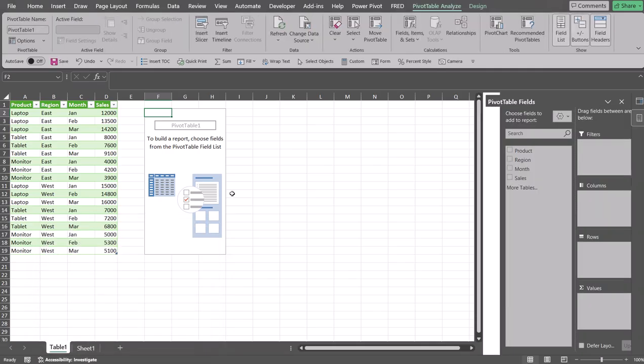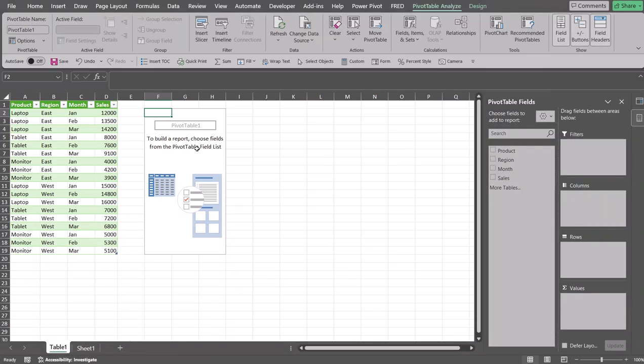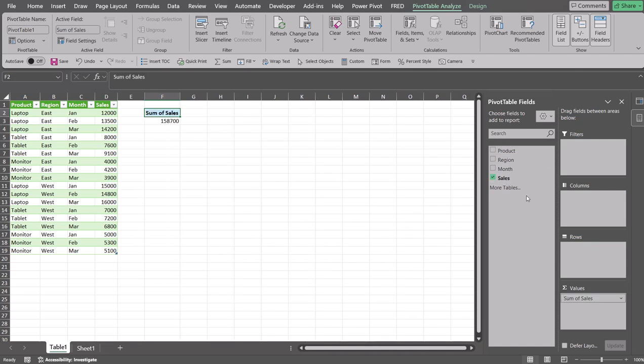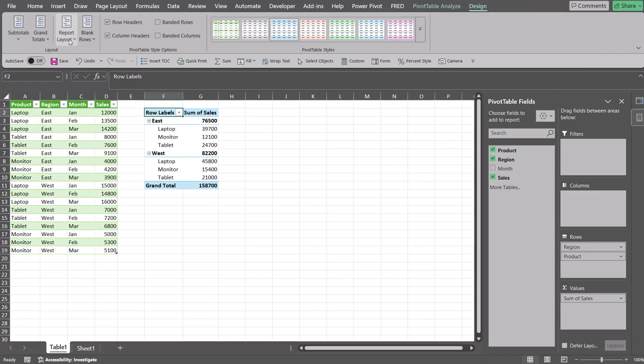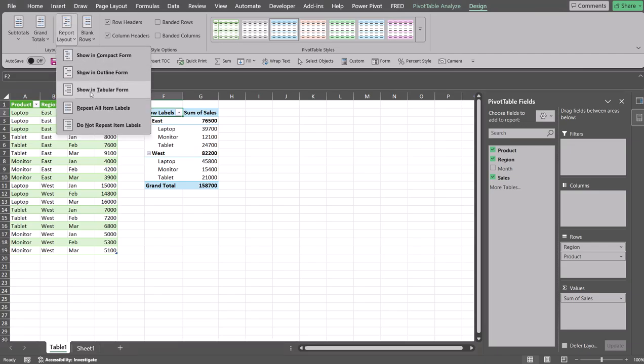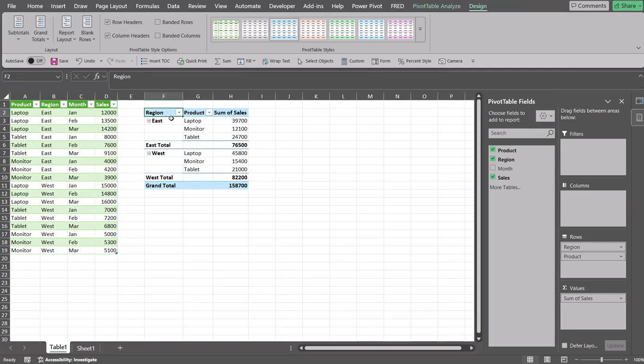Click OK. Okay, so what we want to do is we want to create a sales by region and by product. So in other words, sales is going to be the values area because we're going to sum that up. We want to also do it by region. And within region, we want to separate it out by product. So let's go up here to make it easier to read. Let's go up to design and report layout. Let's use a tabular form. And now we got region, we got sales by region and product.